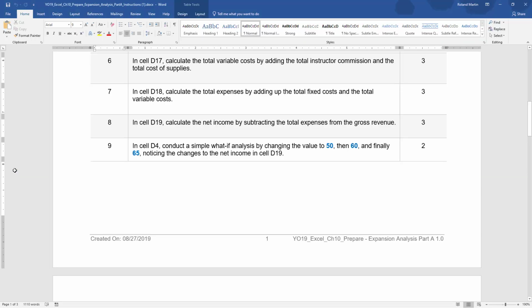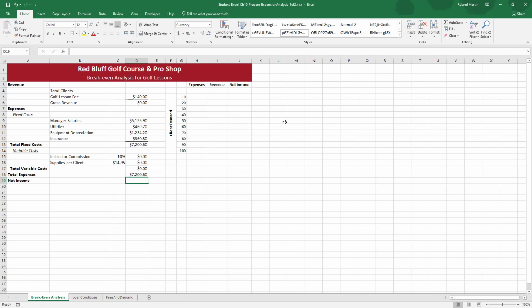And then to get net income, we'll just go ahead and take a look at the step. It should be our revenue minus our expenses. So if we look at step 8, in cell D19, calculate the net income by subtracting the total expenses from our gross revenue, as expected. So we'll go to cell D19, and from here we're going to take the value that's in D6, so I'm going to put equal sign. The value that is in D6, our total gross revenue, minus our total expenses, which should be D18, and that will give us what our net income is.